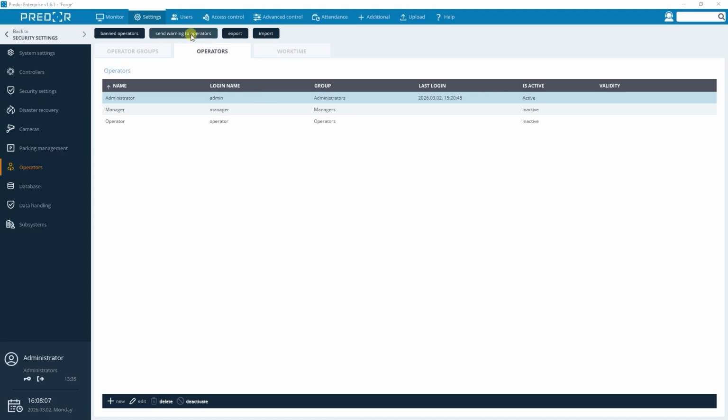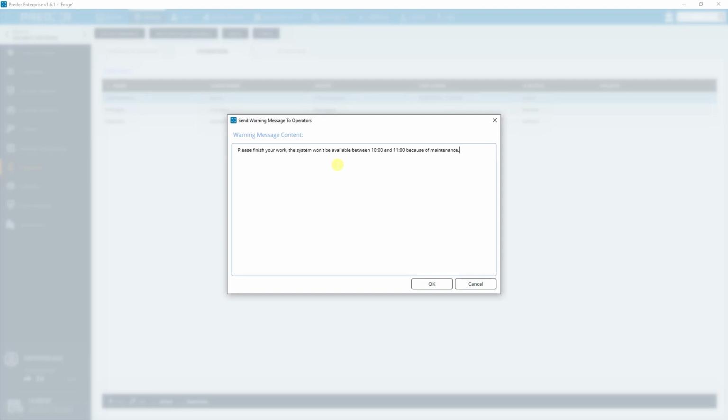With the Send Warning to Operators button, we can notify logged-in operators in a pop-up window that they should finish their work because Predor will be unavailable in a few minutes, for example in the case of a software update or maintenance.